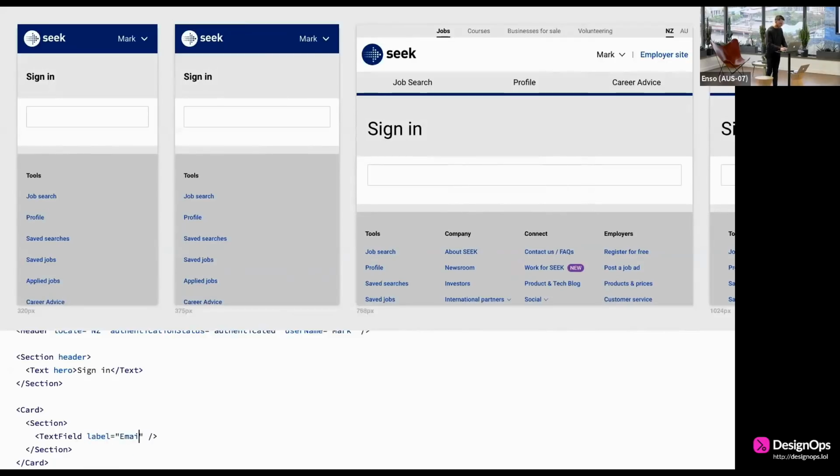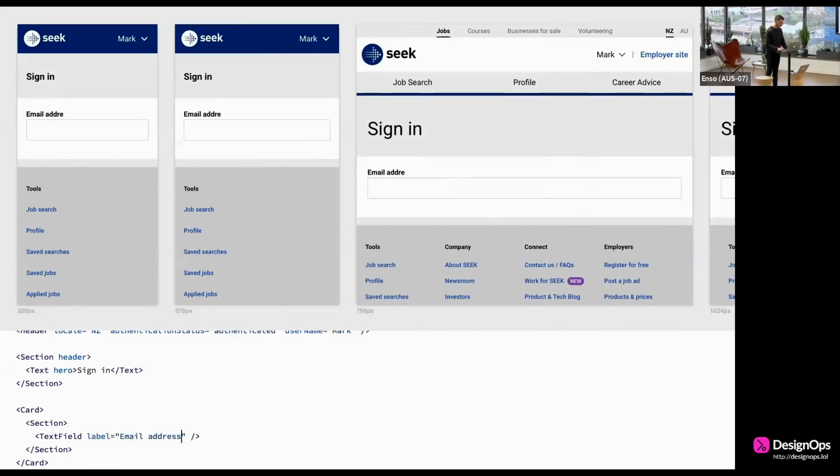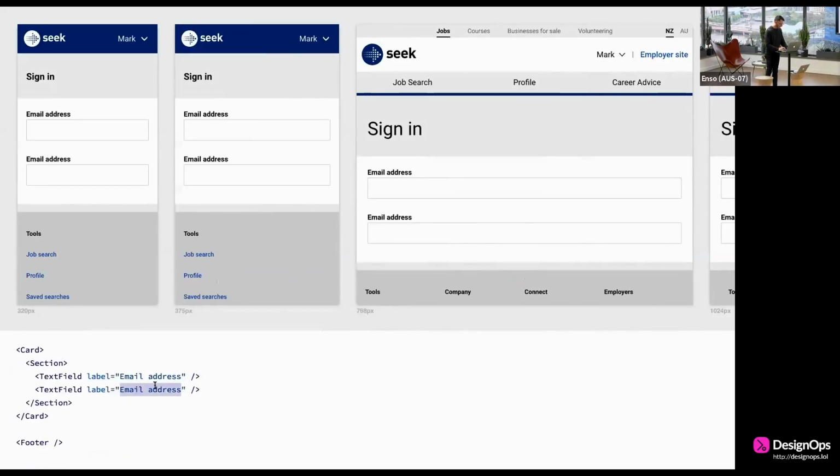Equals email address. I can add a password field. Now these are live editable fields. Now that password field is not quite right, so let's change that to type password if we care about that sort of thing. There you go.